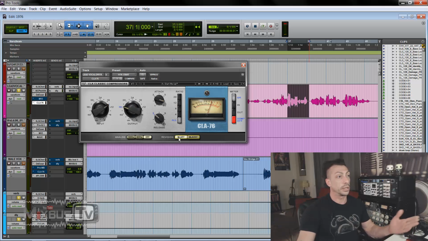Without compression. And the blue face. At full saturation, they sound pretty much the same, but when compressing, they definitely sound different.